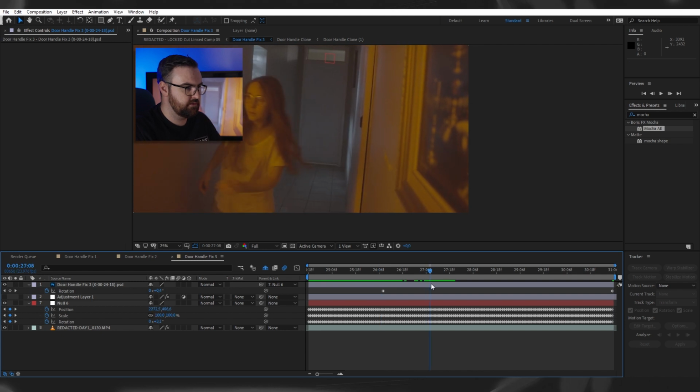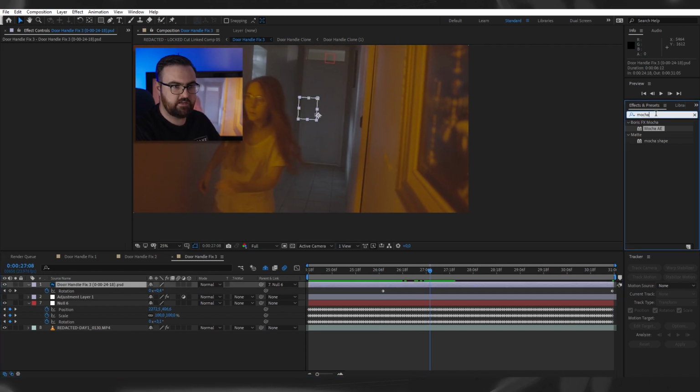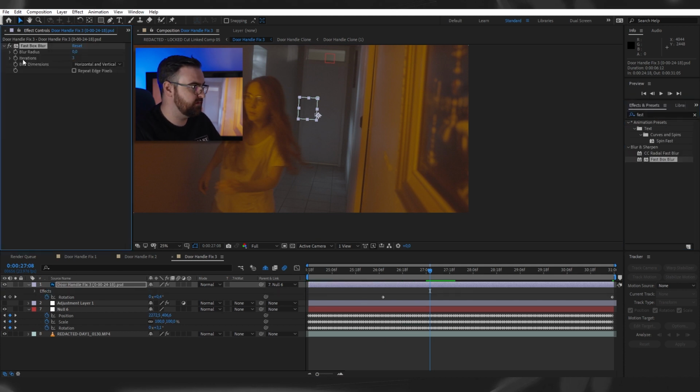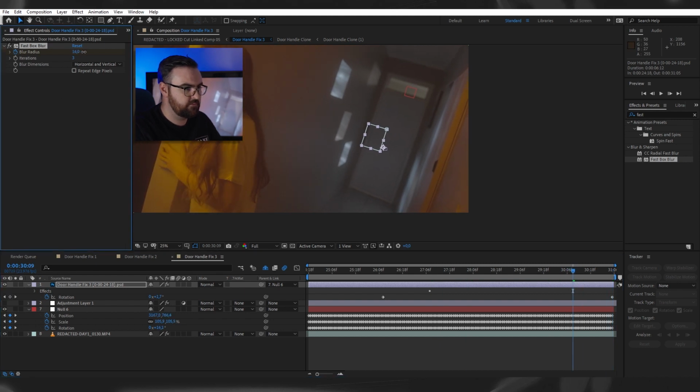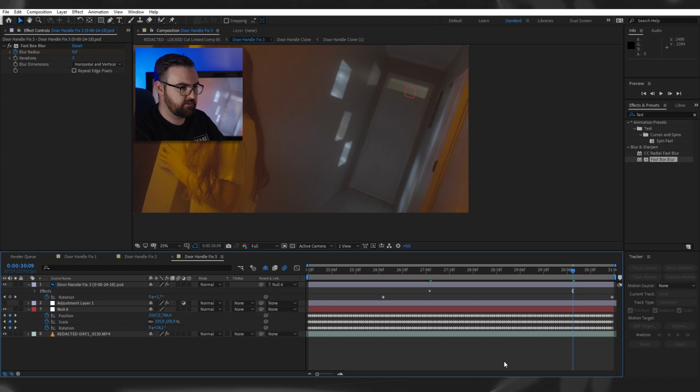As soon as the blur starts, you just add, it can be any blur. I like to use the fast blur because it doesn't use a lot of processing power. You just put a little blur on there, go all the way to the end when she gets closest to camera. Just obviously don't put too much, just click to see when you're in the right ballpark.